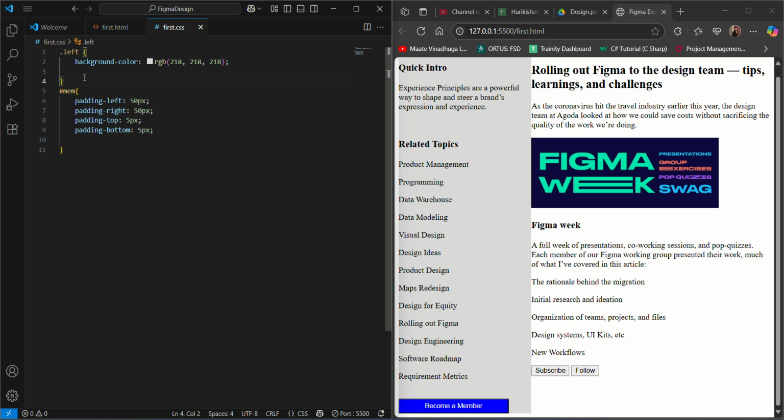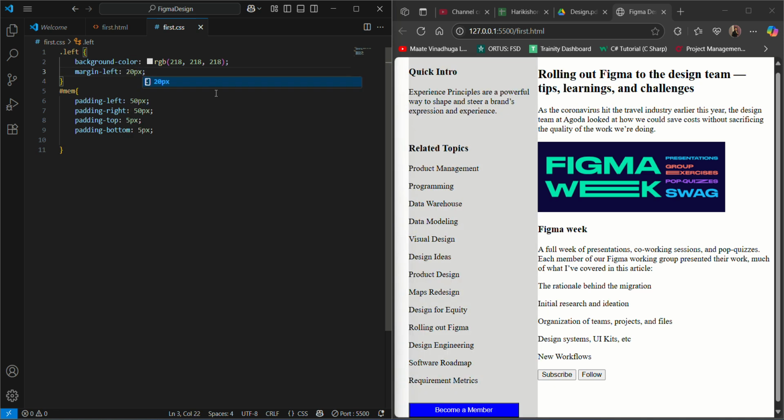Here's left. Now we need to choose margin and move from left to right, maybe 20 pixels. Yeah, it moved and we got some gap between the edge of this left side corner.